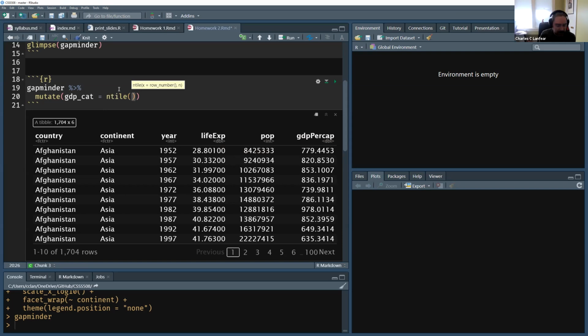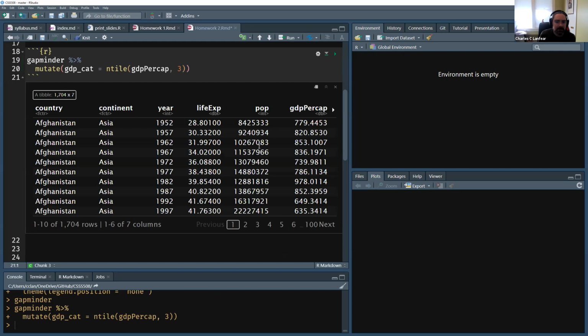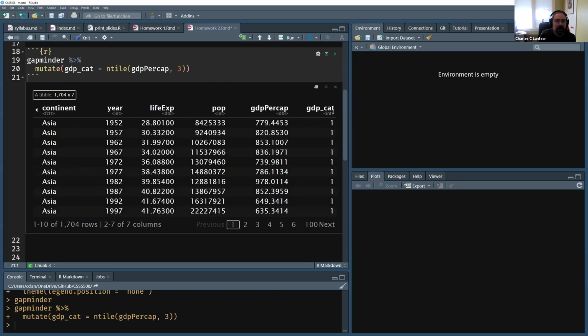Entile GDP per cap 3. That do the job? Yeah, that'll do the job.